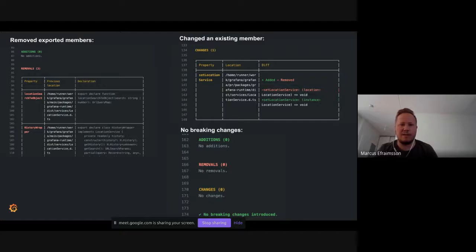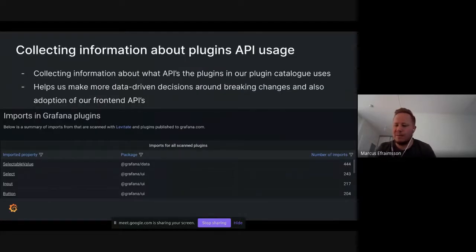So besides running Levitate continuously on all pull requests, we are also collecting information about what APIs the plugins in our plugins catalog use. So this helps us to make more data-driven decisions around breaking changes and also adoption of our front-end APIs. In the screenshot below, there's a Grafana dashboard that we built based on this data, and it shows the number of imports of a certain property from a certain npm package. For example, the Grafana data or the Grafana UI package.